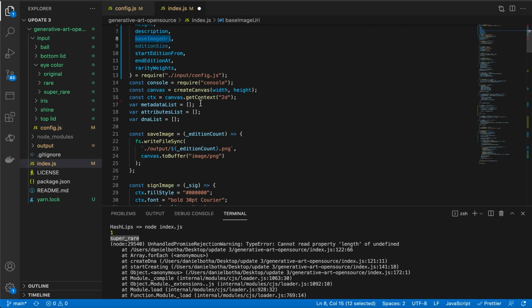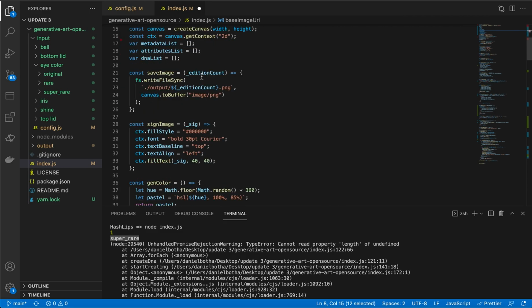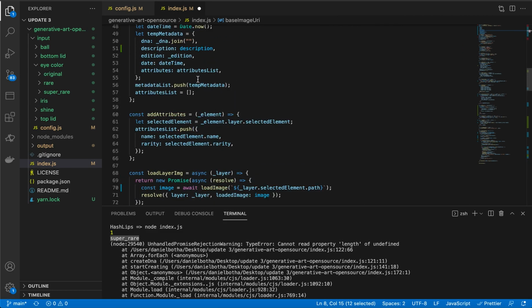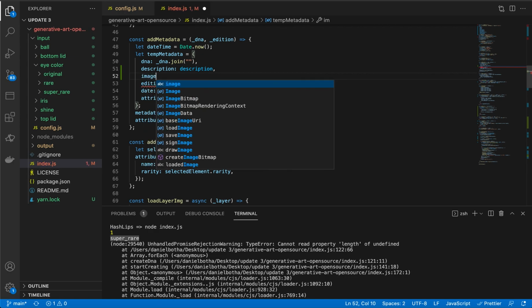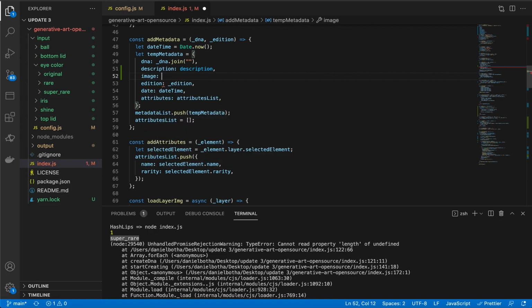What we then need to do is go back to the index.js, go down to where our metadata lives, and go and put in an image. So for the image, that's going to be simple. We are going to first place in our base URI, then a /, and then we're going to append the edition. Simple as that. So that's all we need for the image.